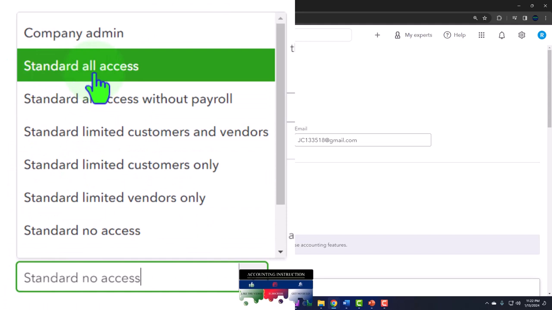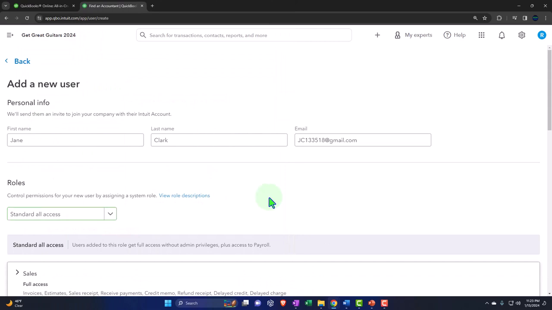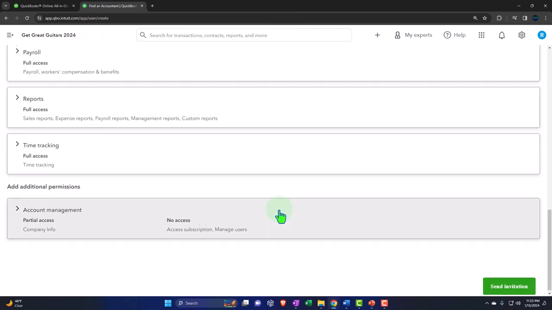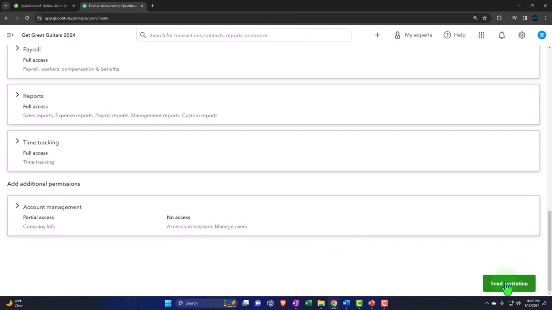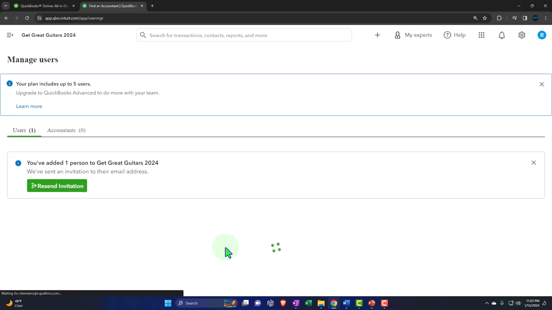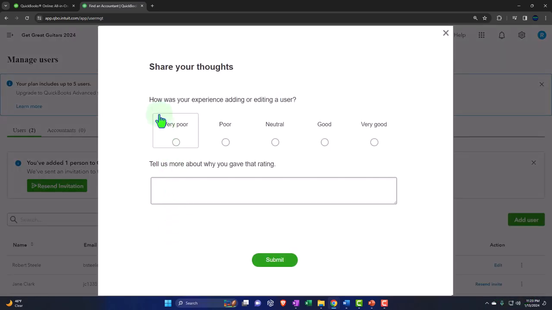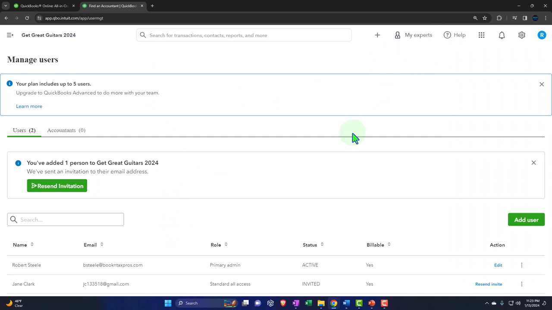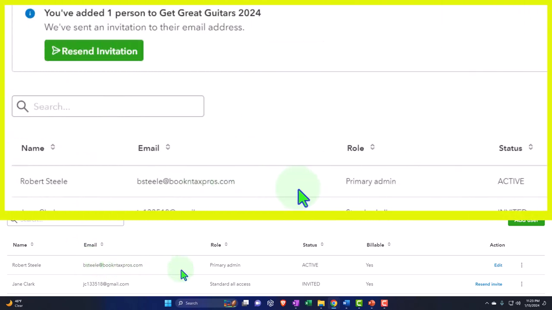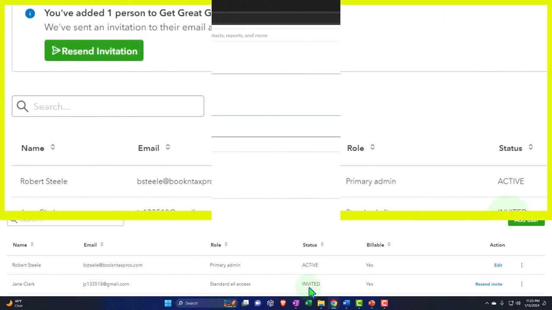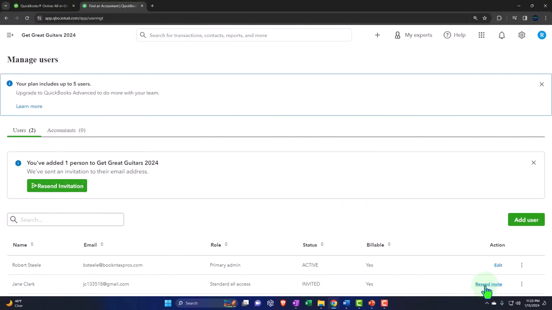Okay, so let's go back up to the second level. Imagining we're picking up a bookkeeper, we don't want to make them admin, but we'll go to the second tier down. And then of course we can send the invitation. So it's going to be sent to the email. And I'm not going to share my thoughts here. So it's been sent to the email. And now if I go back to the first tab, you can see that we have the two people here. Jane Clark has now been invited. So we can resend the invite.